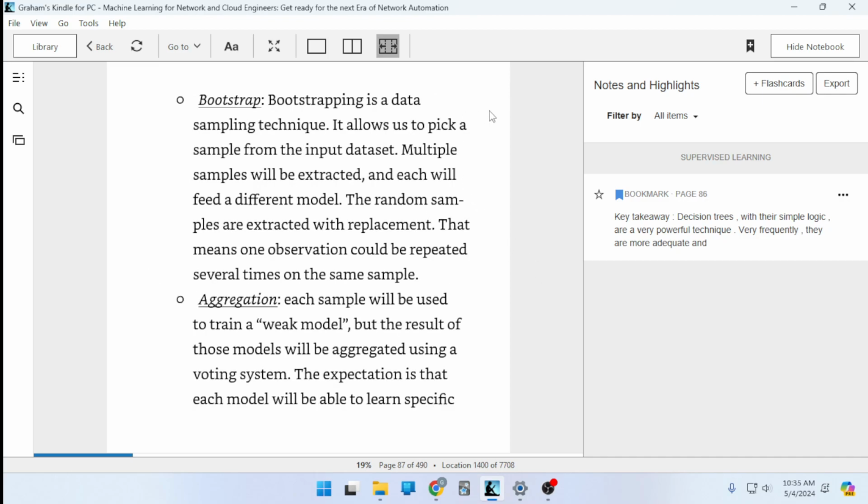Bootstrap. Bootstrapping is a data sampling technique. It allows us to pick a sample from the input dataset. Multiple samples will be extracted, and each will feed a different model. The random samples are extracted with replacement. That means one observation could be repeated several times on the same sample.